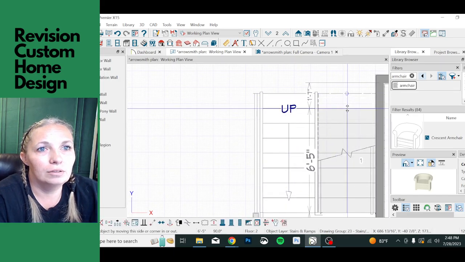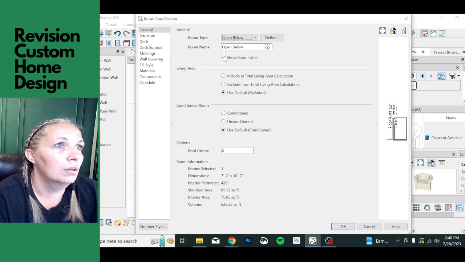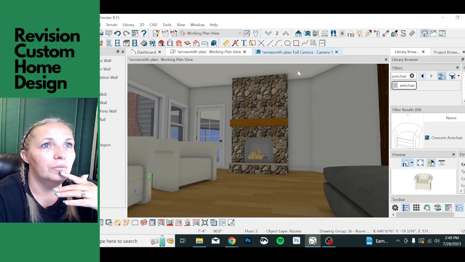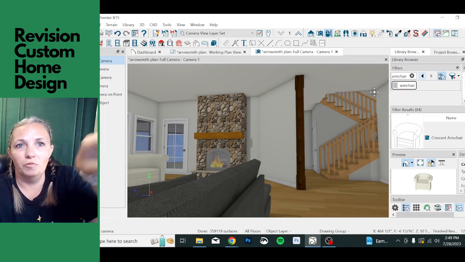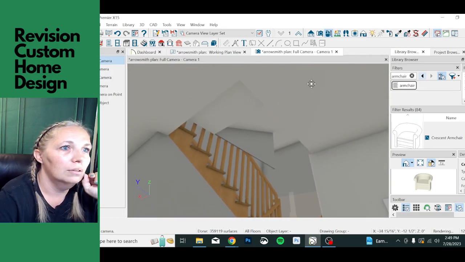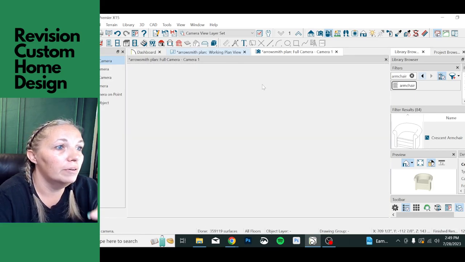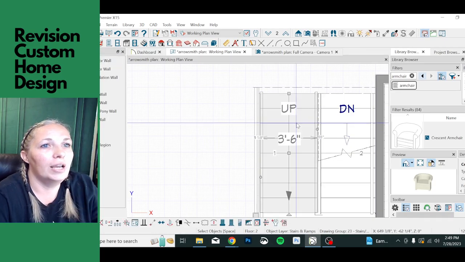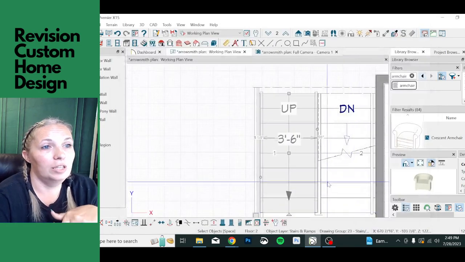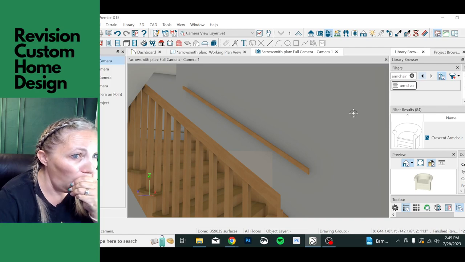And before we do anything else, we need to specify this room as open to below, no label, because that creates our stairwell. And so if we look at this before where I had that ceiling that kind of got in the way, it is no longer there because now we have open to above staircase. Now on this staircase, however, the one thing I just noticed, the main floor staircase, we wanted the style to be not open underneath because we wanted a closet down there. On this one, though, we do need it open to underneath because we have the staircase below.